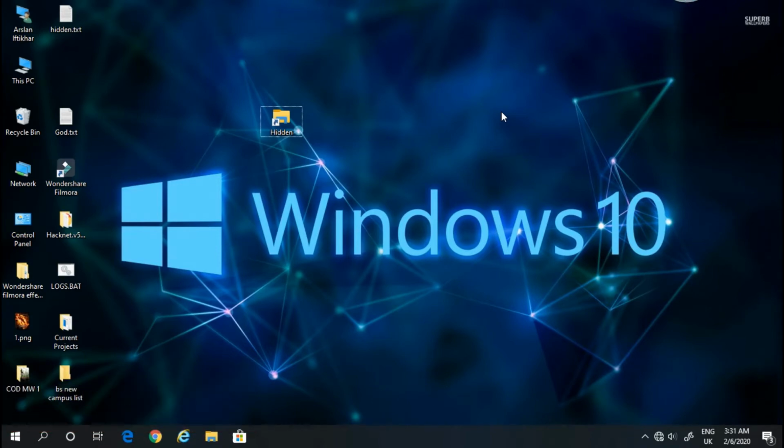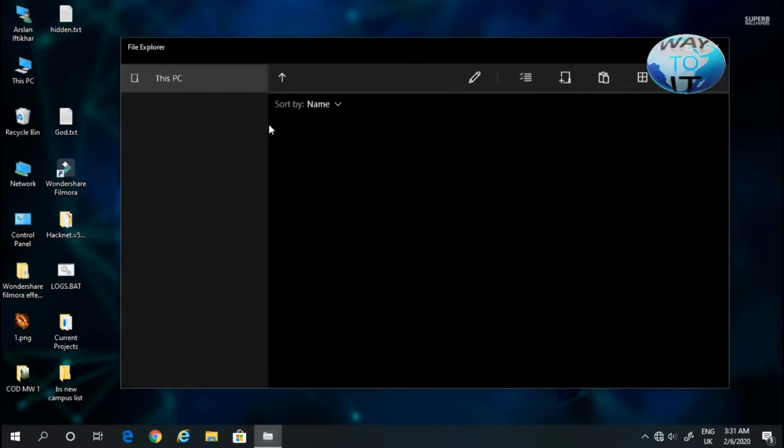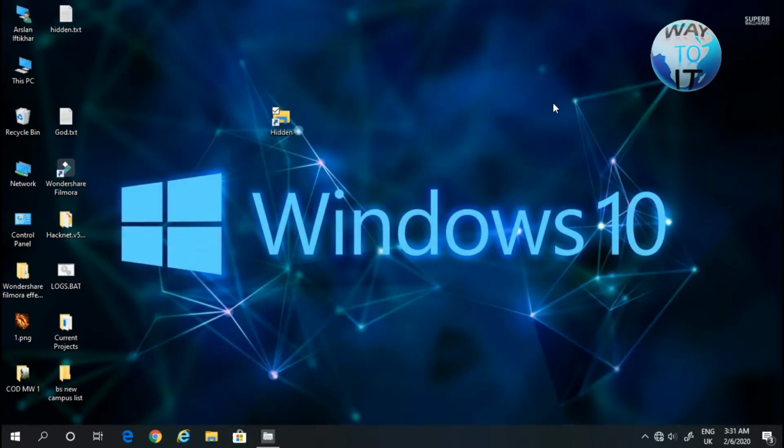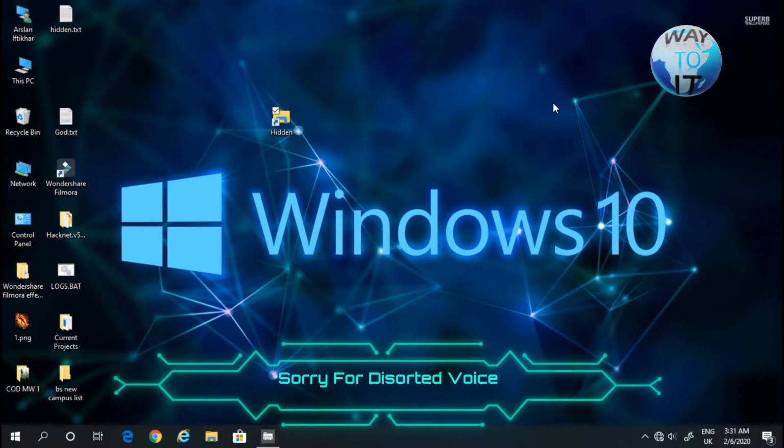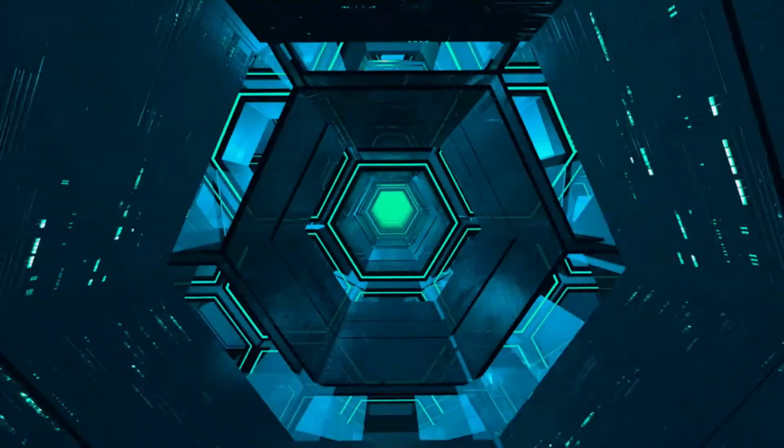Well, Windows 10 is a mysterious operating system. Developers of Windows have added many hidden features, just like Windows 10 Hidden File Explorer. Now, here are the top 5 Windows 10 hidden features. Now let's get started.